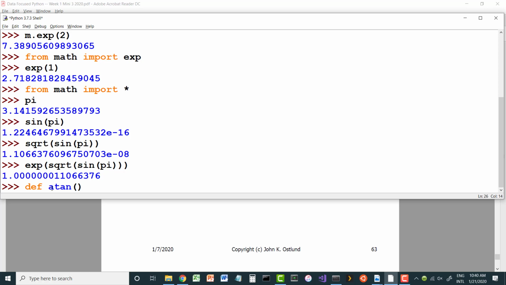Unfortunately, there's also an arctangent function named atan in the math library. And so if you have got your a tan function defined that tells you the price of a tanning session, and you import star from math, your a tan function gets replaced by the math library's arctangent function. Silently. There's no complaint from Python about that.